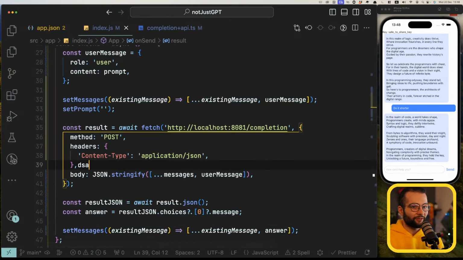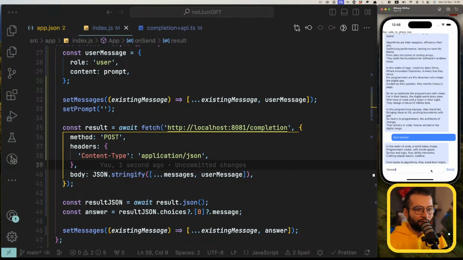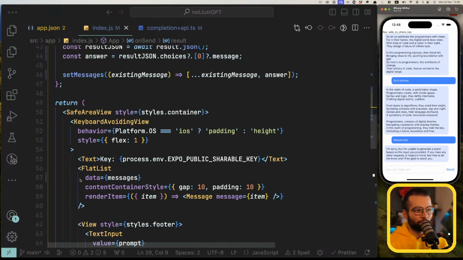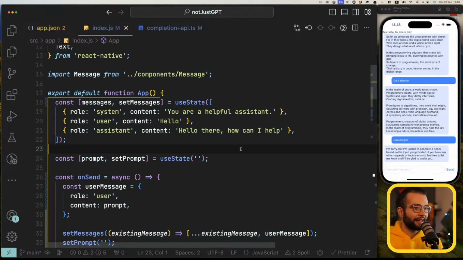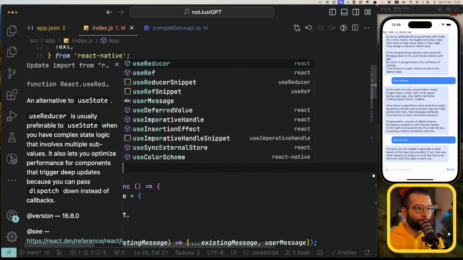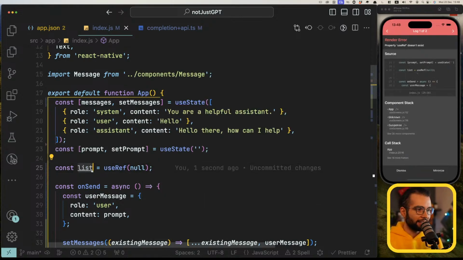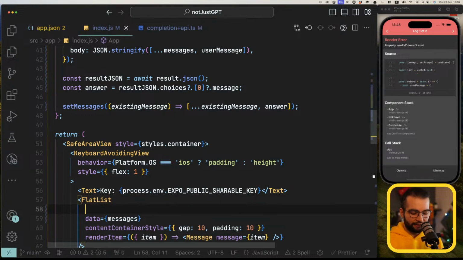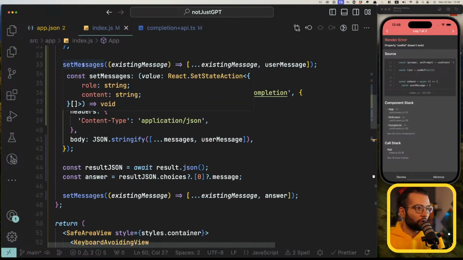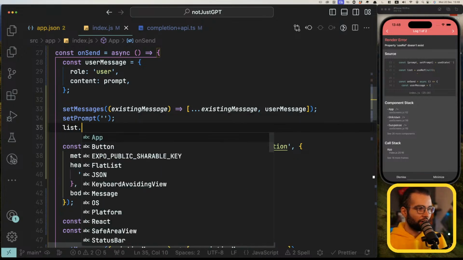There is also this thing. Not sure if it's going to be easy to add, but what I want to do is, when I send, I want to scroll to the bottom. So for that, most probably we're going to need a reference to the FlatList. We can do that by creating a list with useRef. It's going to be null initially. We can assign this to our FlatList as the reference list. And whenever we call set messages, let's do list.current.